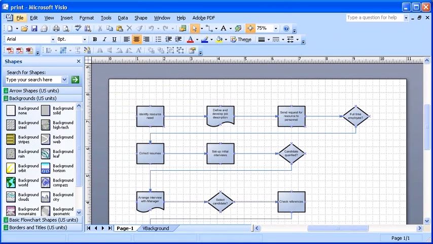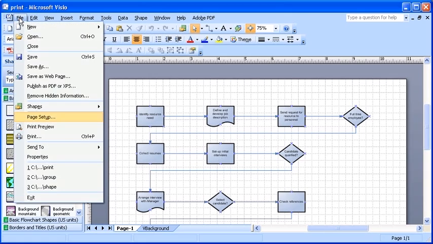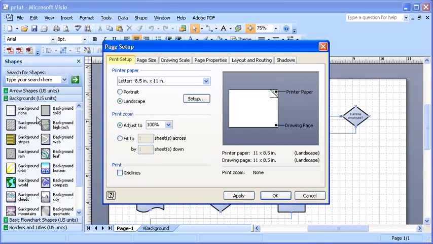To begin working with the page setup window, please have the print.vsd file open. With the print file open, let's enter the page setup dialog box by going up to the file menu. And now select the page setup menu item. The page setup dialog box should appear, and click on the print setup tab if it hasn't been selected.